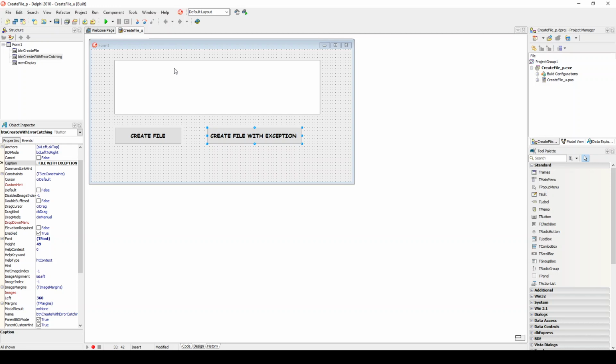The third way of creating a text file is using Delphi coding. And today I'm going to pay specific attention to how to create a text file using Delphi code. I've created a Delphi project. I've called my project create file_u.